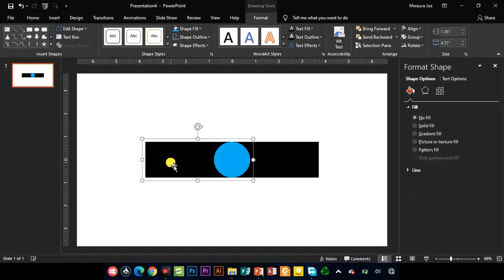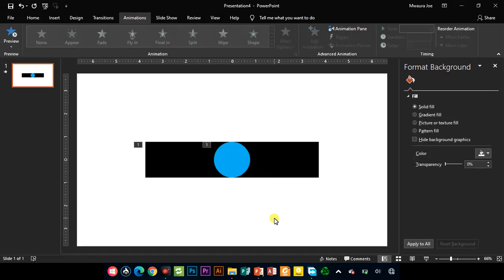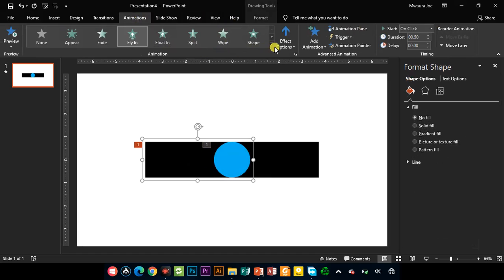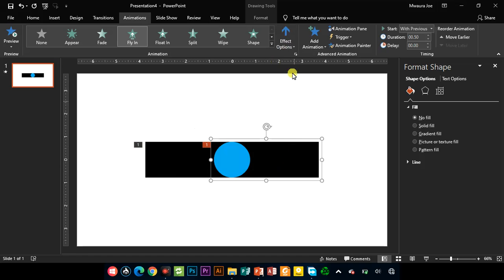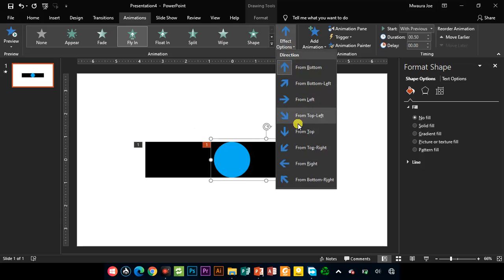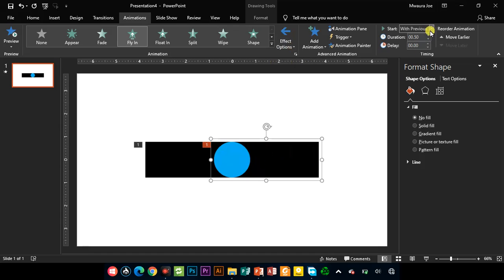So what I need now is to animate these two group shapes. So I'll click on both of them maybe, and then I'll come to animation and then fly in. They're gonna fly in from different directions. So I'm gonna click on the first one. I want it to fly from the left, the other one from the right, but as you can see, this one is with previous, but this other one is on click, so they'll appear at the same time if you preview. So that's what I want.